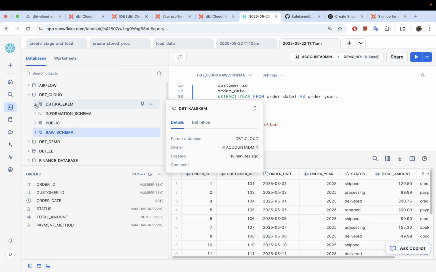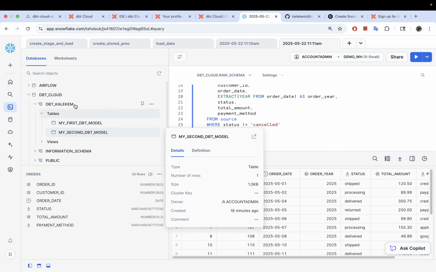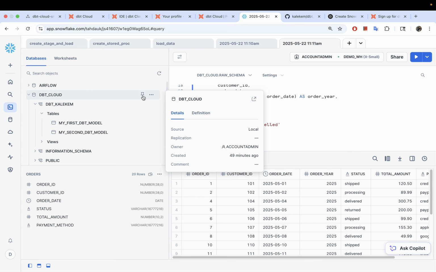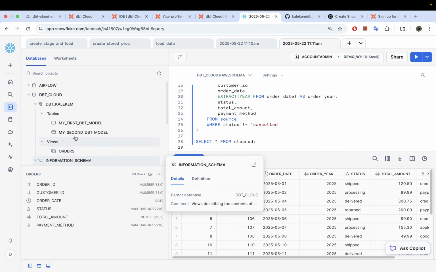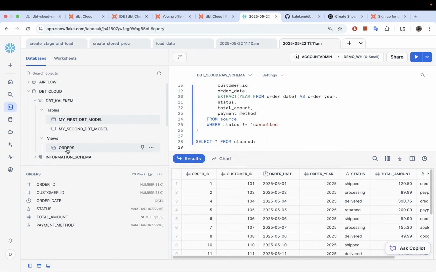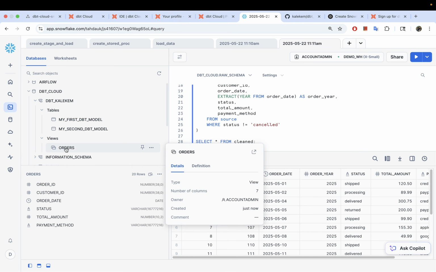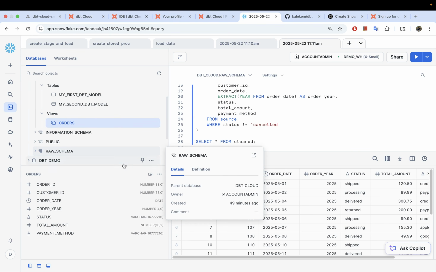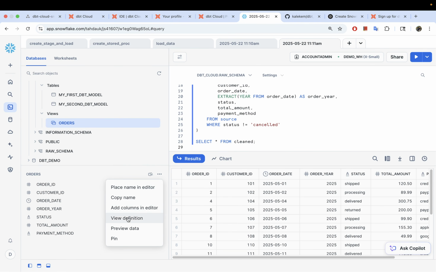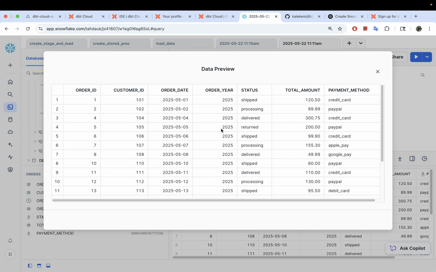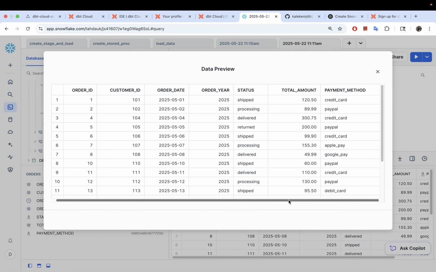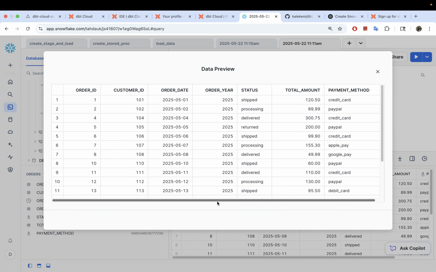And if we go to our schema now, let's see if that one was built. So it looks like that one was created as a view. So there it is. It's created as orders here. And if we preview the data for this, there we go. So you can see now we have our transform data, right?